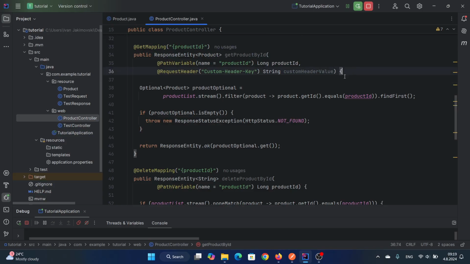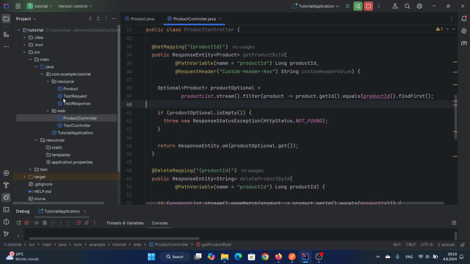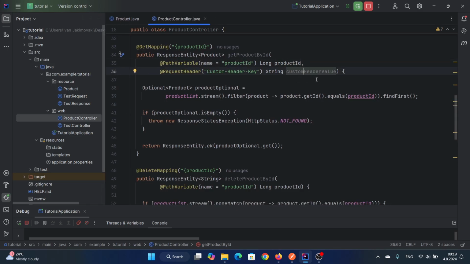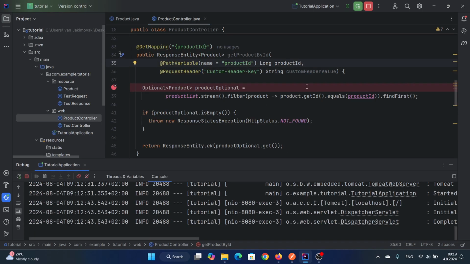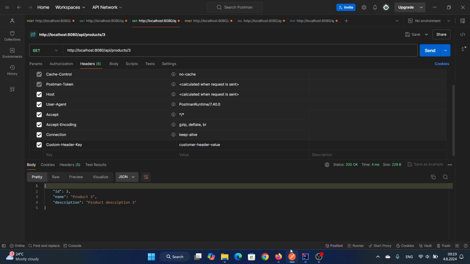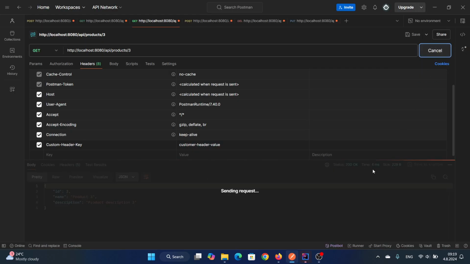And what I'm going to do, for now, let's not extend our product object. Let's just add a breakpoint right here. I'm gonna add a breakpoint, and when I hit this route, we're gonna be able to read the value here. So we're gonna be able to read the custom header value. So what I'm gonna do is go to Postman. I'm gonna send a request.